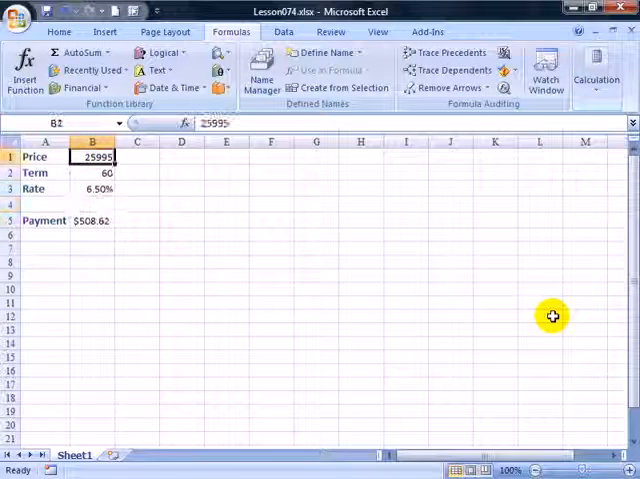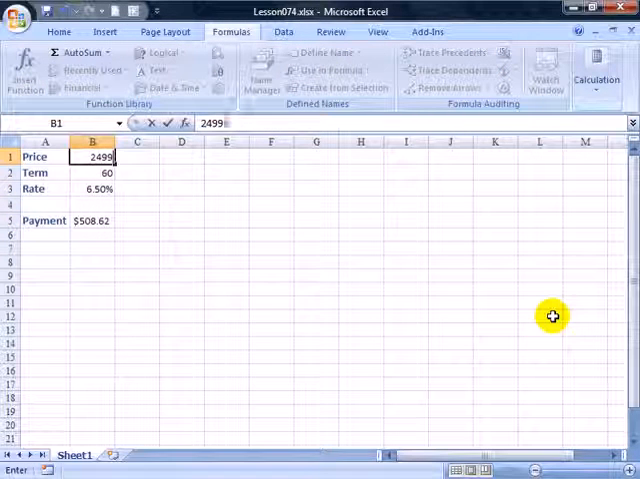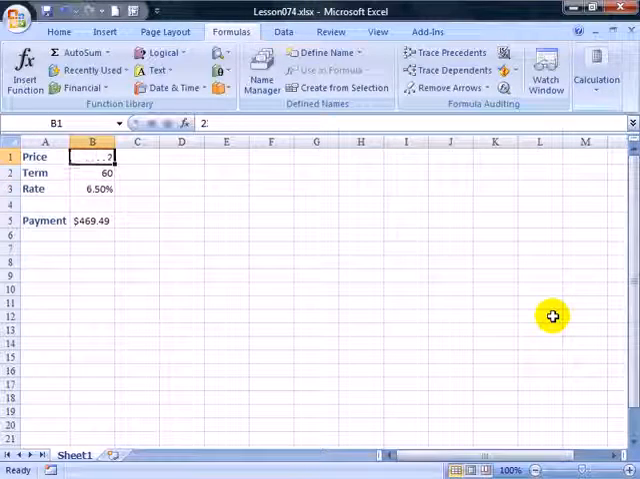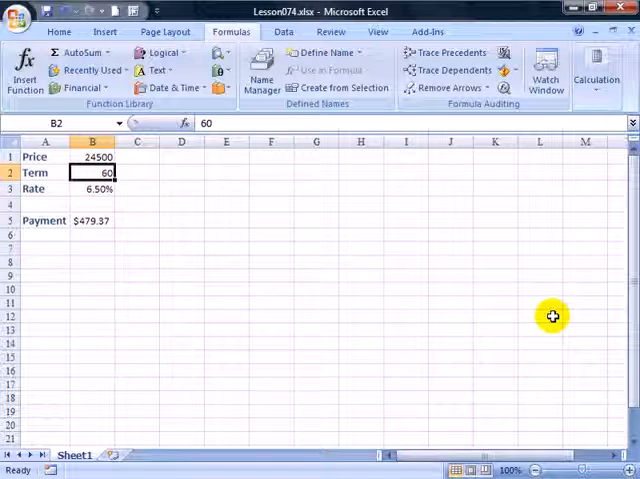So I can sit here and start playing higher-lower games: $24,995, $23,995, $24,500, trying to find the price that'll lead to a certain payment. But instead of that, I can just very simply use the Goal Seek function.